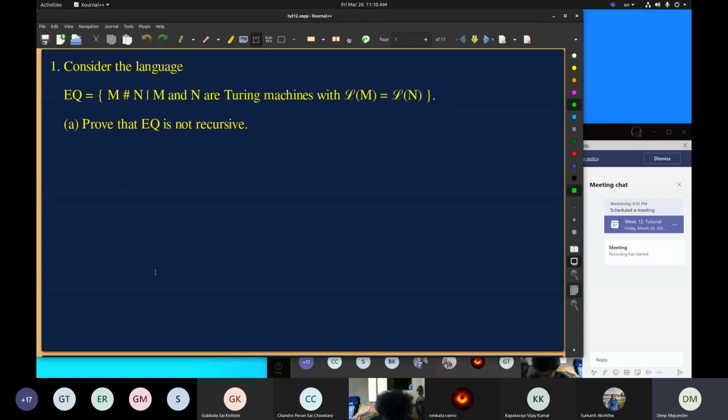Well, we construct sigma given M hash X. Okay, fine. You're using M and N here. Can we use different symbols? Yeah, we have to use different symbols. So the suggestion is a reduction from HP to EQ.